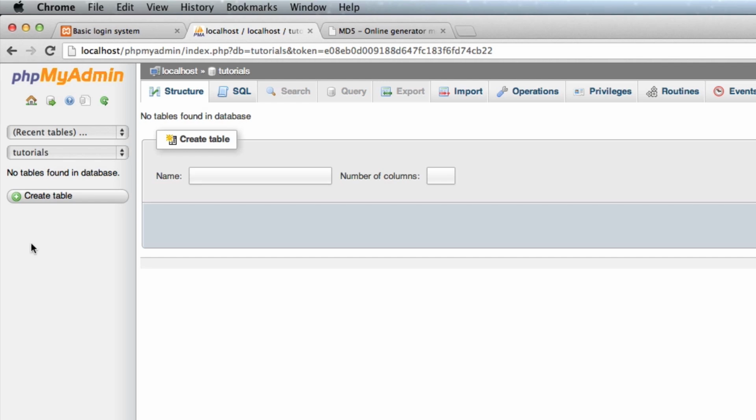So in here we're going to create a table, which we can either click that or we can just create it straight here. So I'm going to create this table called members, and I'm going to give it seven columns will probably be okay for now. Might change this at a later stage and add more columns to it if needed, but for now we'll be okay with 7.